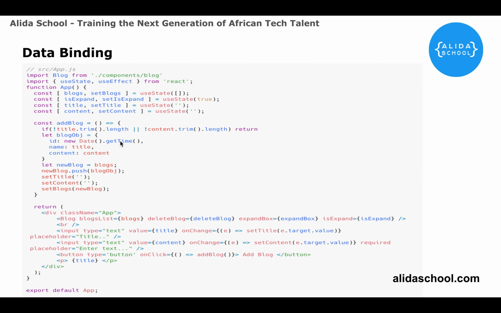Then I'm getting the time, so that at every interval the user gets to add a new blog, at least there's going to be a change in time. Also, I'm having the name, which I'm providing the title with. So the key is name and the value is the title, which is in our state. The content also has a value of content, which is also in our state. Now after that, I'm going to create a new blog.